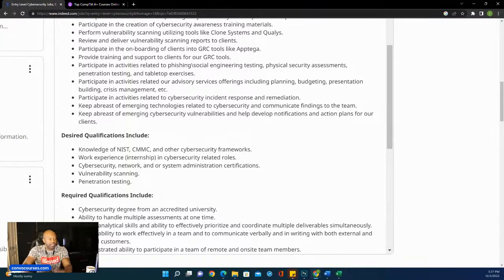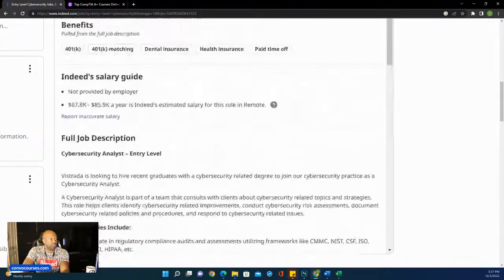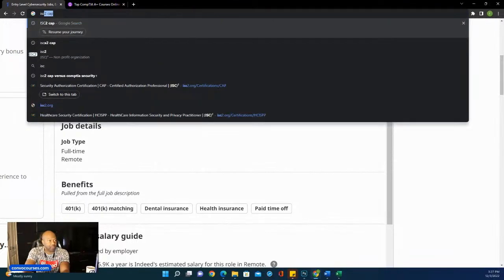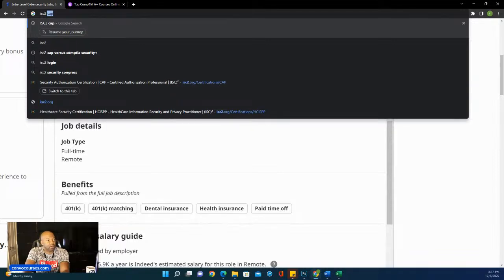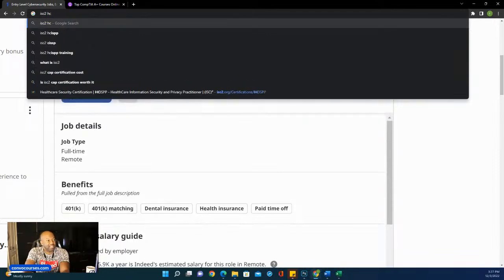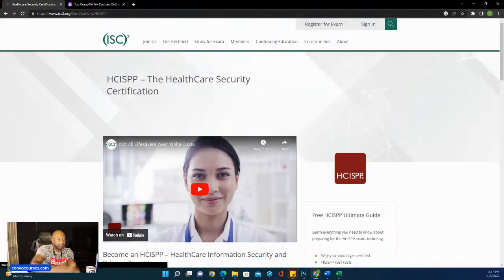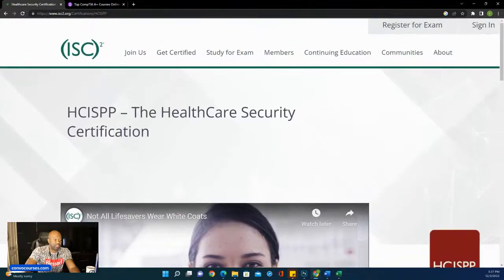Absolutely. But in addition to that one, I would also recommend this certification here. We were just talking about this earlier, but I'll show you what I'm talking about. It's from ISC2, and it's called HCISPP. Now, the reason why I recommend this one is because it's actually very marketable, and ISC2 is one of the top certification organizations out there. This one right here is a real good certification to get.